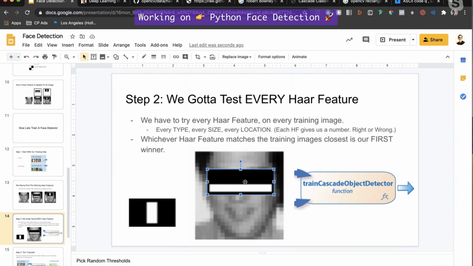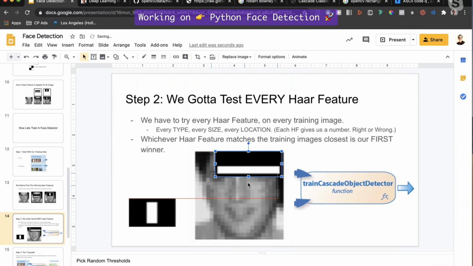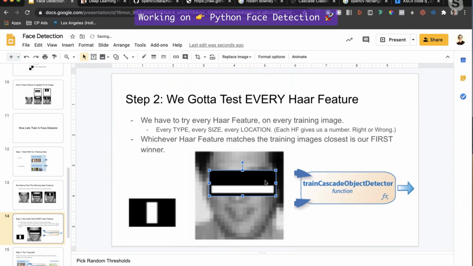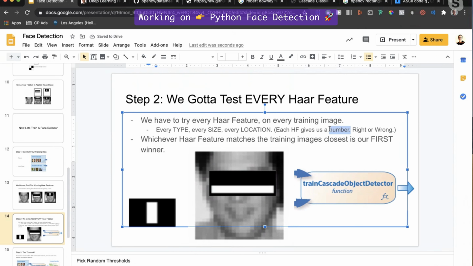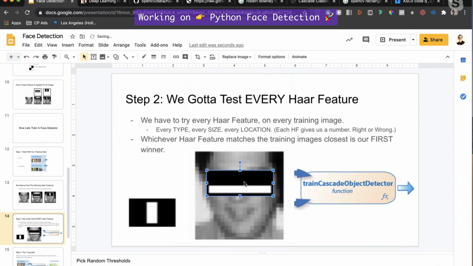If it's 50 or lower, then say it's not good for a face. And so that's what we do. So you say, okay, this Haar feature goes all the way through, and here, and then at the end, it gets a final number for itself. And then you can say at the end of this, okay, this Haar feature in this location was really good. Let's keep this.